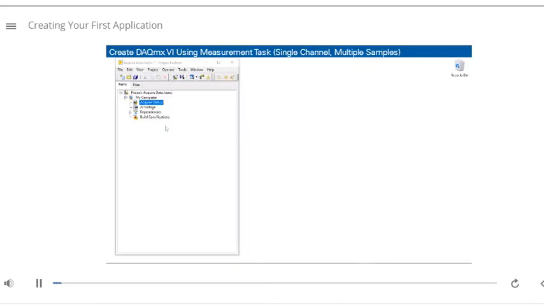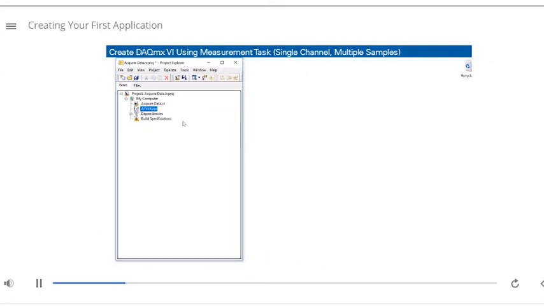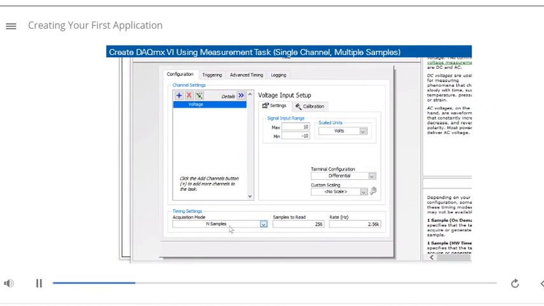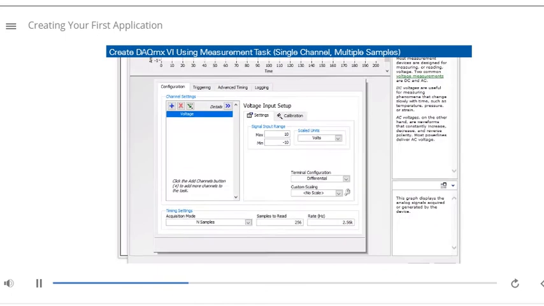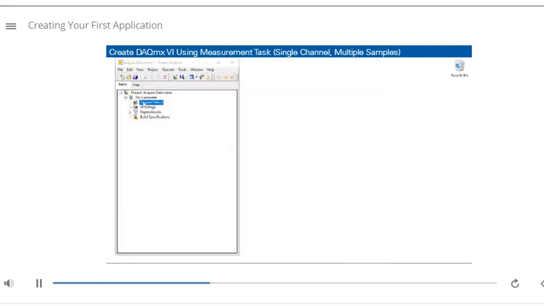Now I'll show you how to create a DAQ VI using a DAQ task that acquires multiple hardware timed samples from a single channel. Notice that this project already contains an analog input voltage DAQ task. Double-click it to open the DAQ Assistant. Here we have N Samples in the acquisition mode. 2,560 Hz as a sample rate means that this task is acquiring at a rate of 2,560 samples per second. Click OK. Now let's take a look at the VI code.